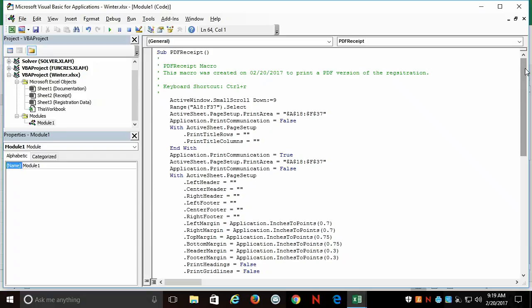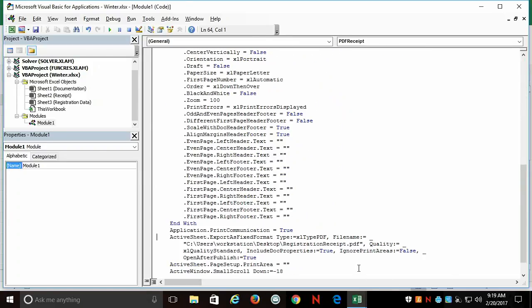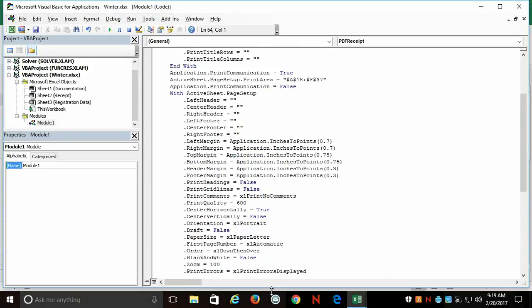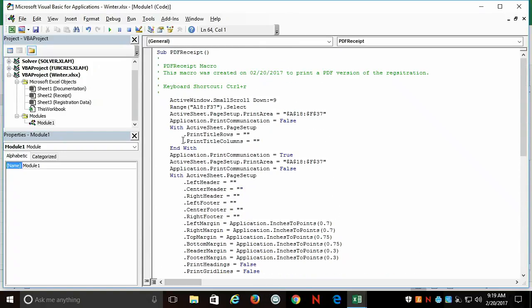And you'll notice the blue words are what we call reserved words, meaning they're not just words that I made up, they mean something. So the subroutine PDF receipt, okay, it's like a function, and you'll see at the bottom it says End Sub. Okay, so end subroutine. So this is some code that does something.